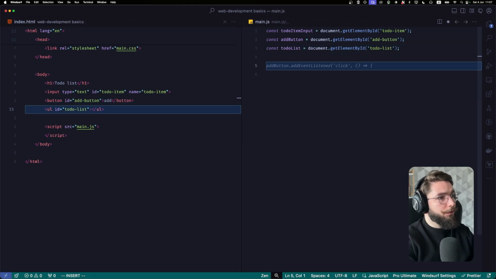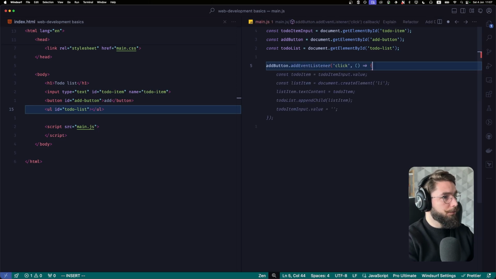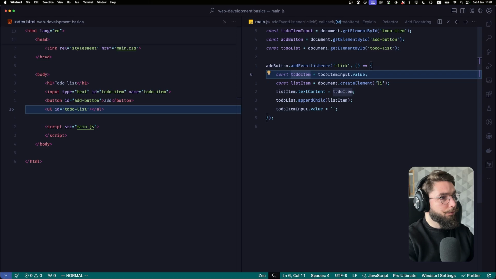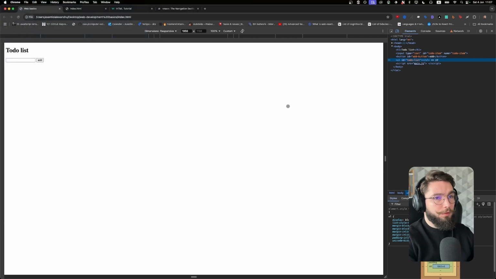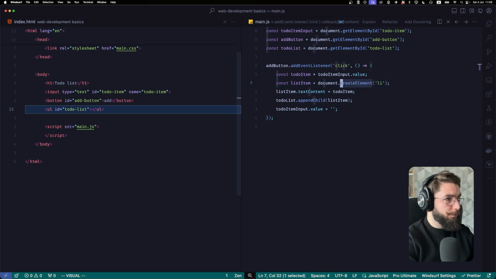And now I want, when I press the add button, I'm gonna add an event listener for click, and this is gonna take the value from the to-do item input, which is this one. The value is whatever we put inside of that. And then we're gonna create a new element with the JavaScript. This create element basically is gonna create the list item, and it's gonna add the text content into the list item, and it's gonna append to the to-do list, sorry.